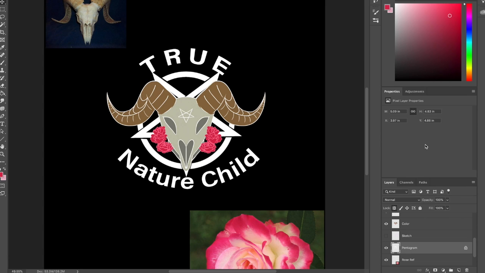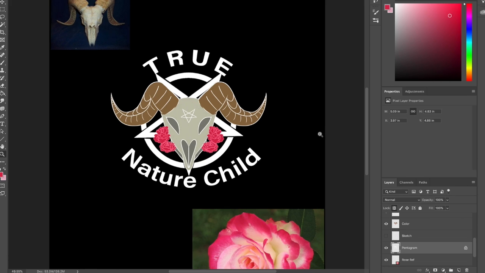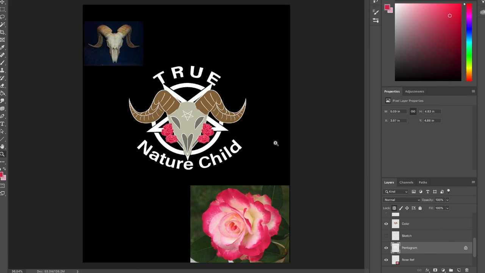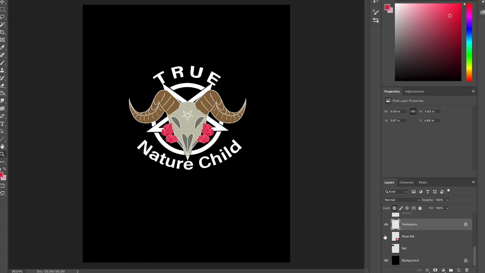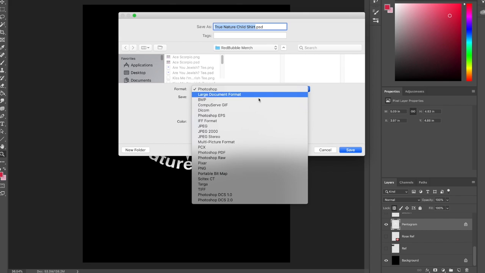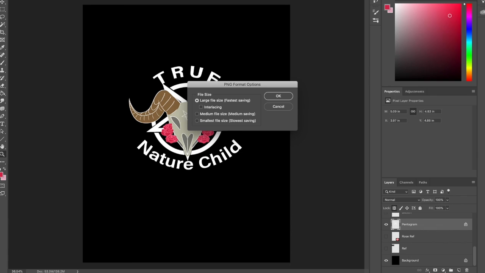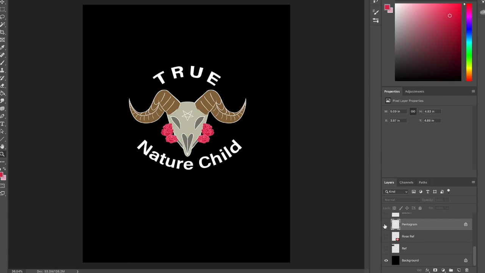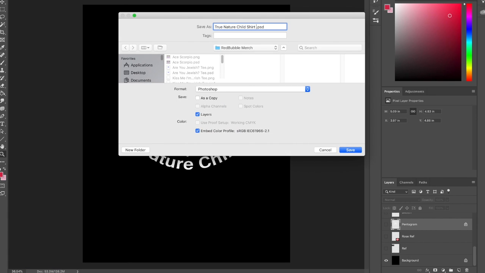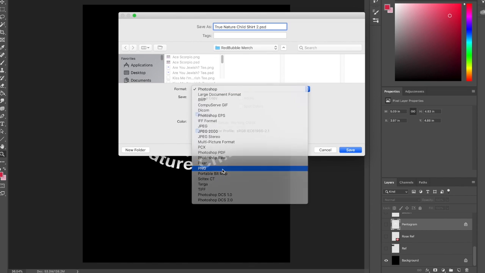Alright, so here's the final piece, and I actually decided I'm going to do two drawings, or have them as two separate pieces. So we're going to have this version and this version. So what we're going to do now is we're going to save both. We'll save them both as PNGs. So we'll name that True Nature Child Shirt 1 and True Nature Child Shirt 2. Both.